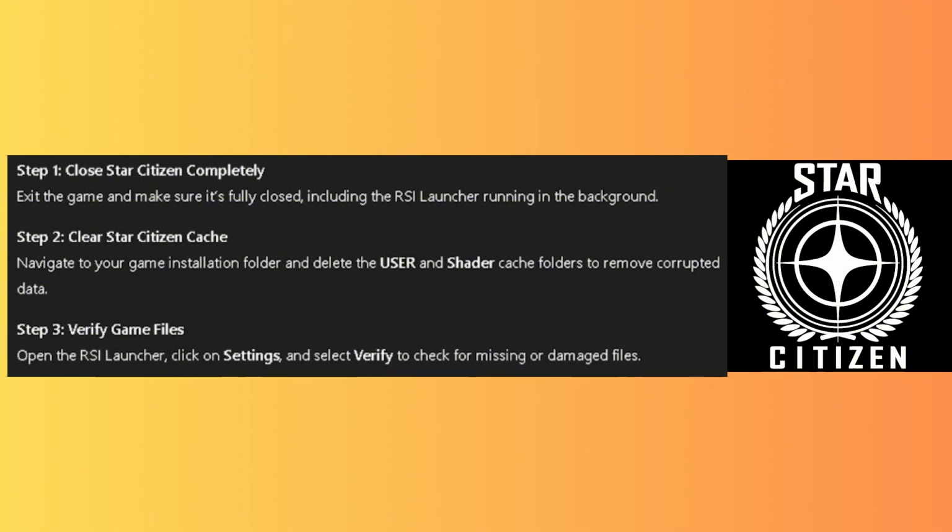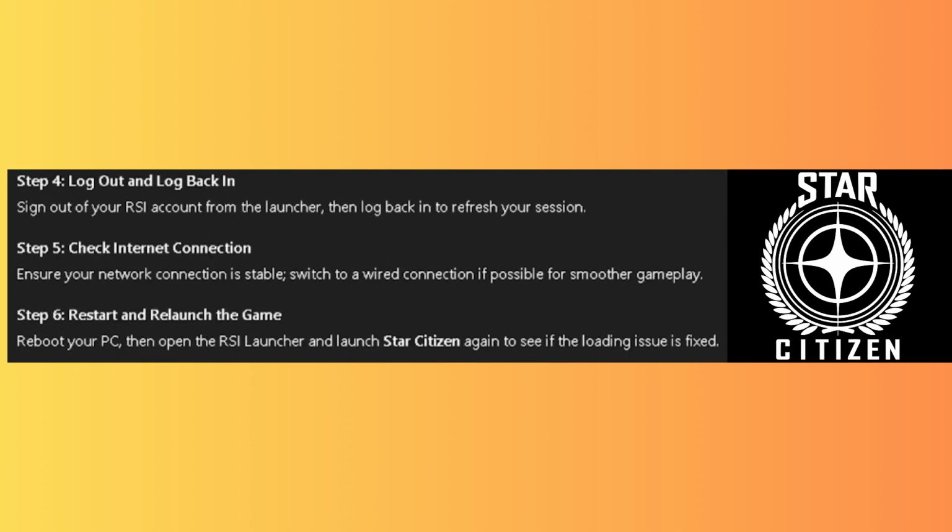Verify your game files. Open the RSI launcher and click on settings and then select verify to check the missing or damaged files. Log out and log back in. Sign out of your RSI account from the launcher, then log back in to refresh your session.